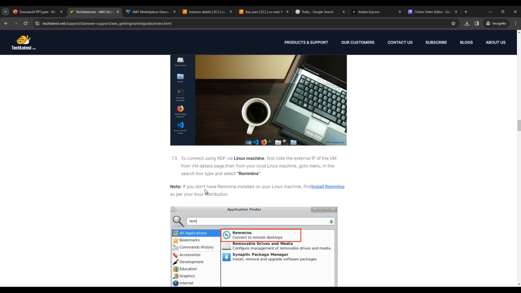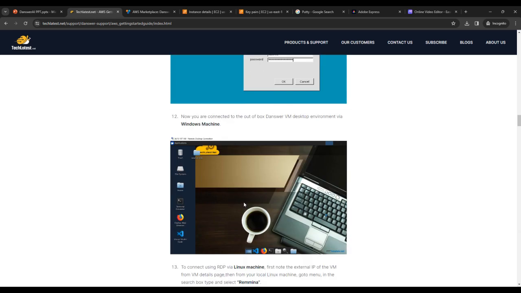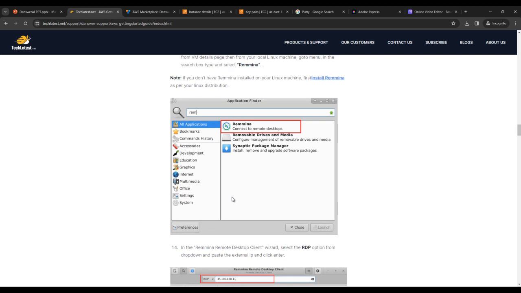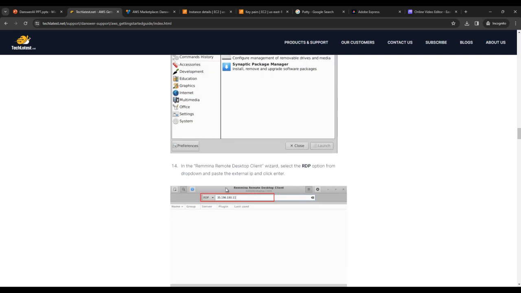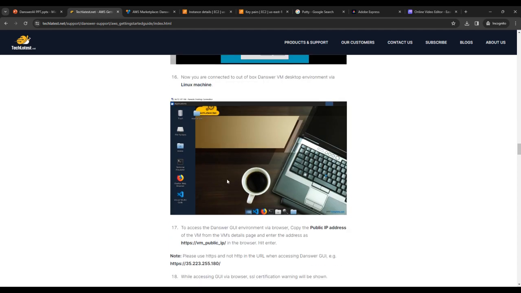Or if you are a Linux user, then you use Remmina. Note, if you don't have Remmina on your Linux machine, then first install Remmina as per your Linux distribution. For Windows, you can use Remote Desktop Connection, so RDP, and for Linux, you can use Remmina. Here you can also find the Remmina option. In the Remmina remote desktop client, select the RDP option from the dropdown, paste the external IP and press enter.